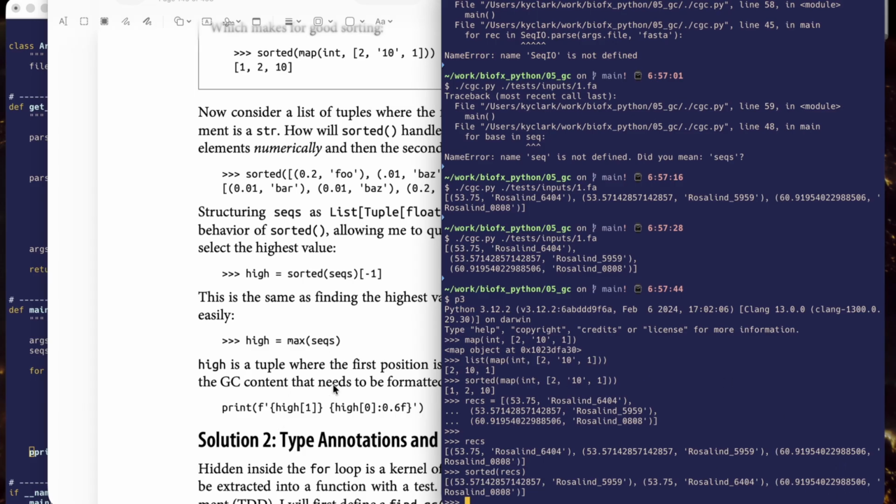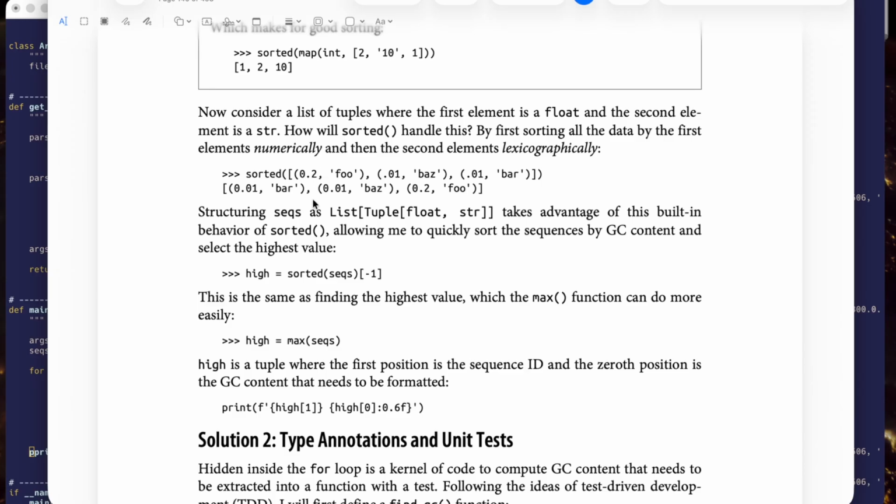And so what happened here is that Python first sorted the whole list by the first element, and then it sorts by the second element. So here you see 01 and 01 have the same value, and I specifically put bar after baz so that when these are sorted, you see bar comes before baz. And so that is extremely helpful. So that's what's going on here.